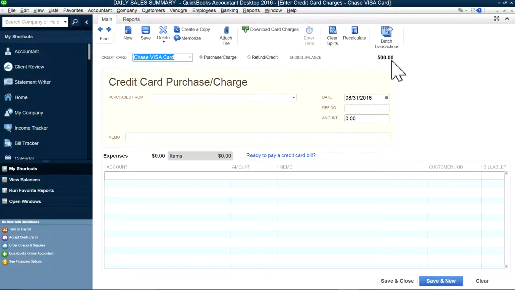As you can see here, it will show you owe $500. This is a credit card liability account. So it's $500. If there's a minus sign in here, that means you have overpaid that account, so they owe you that money.